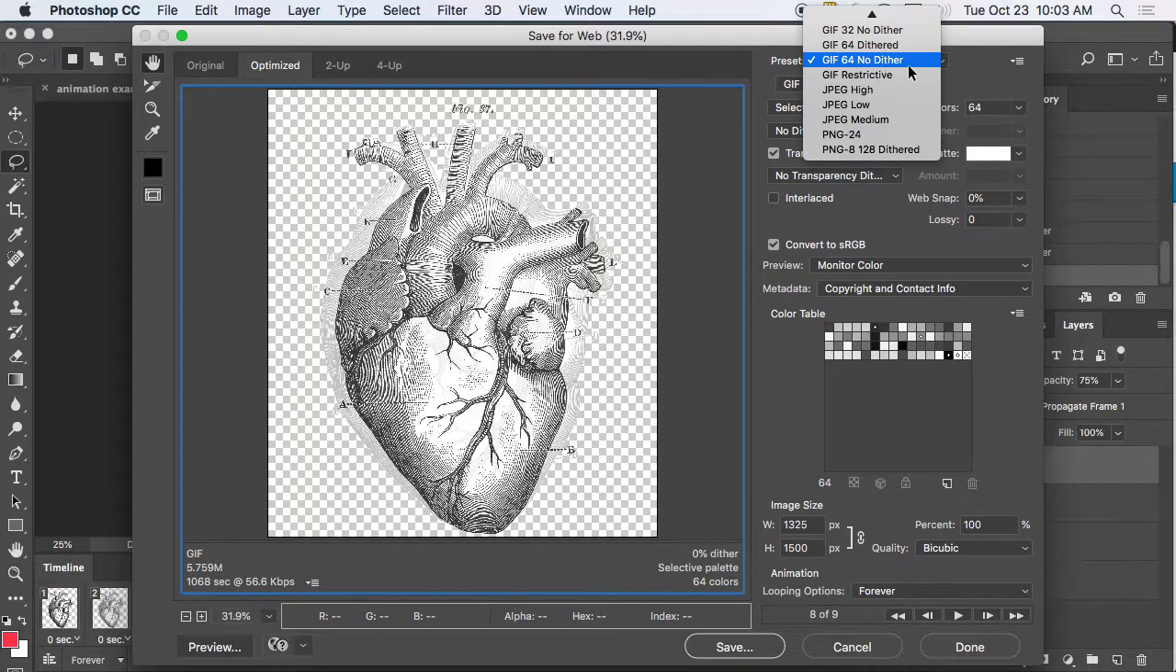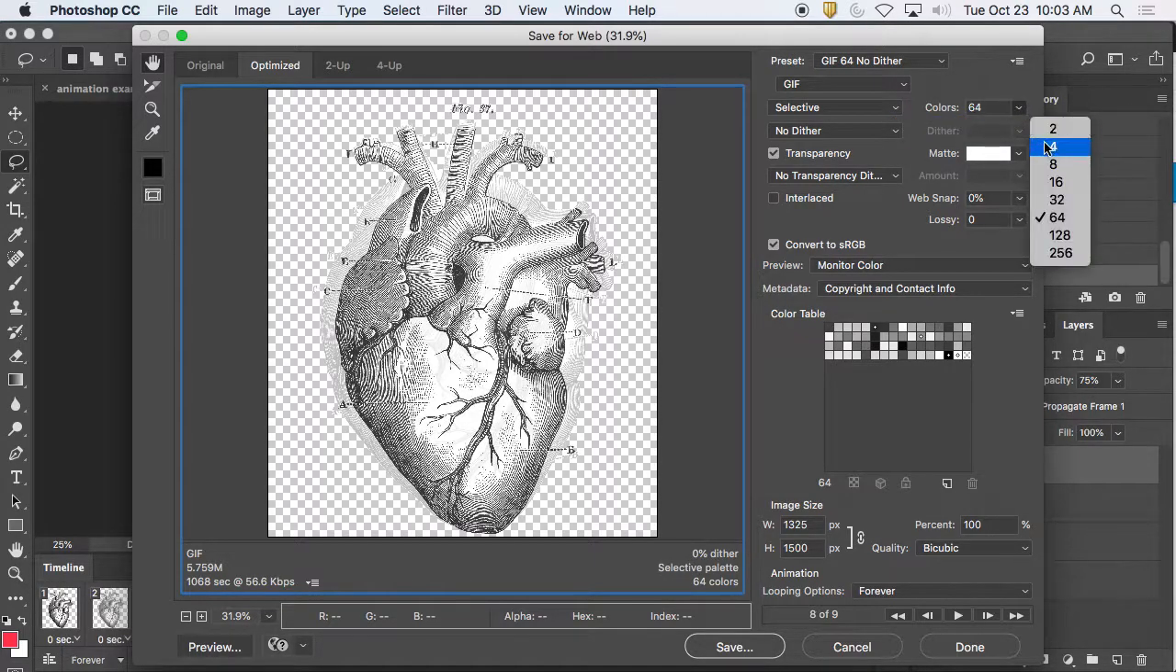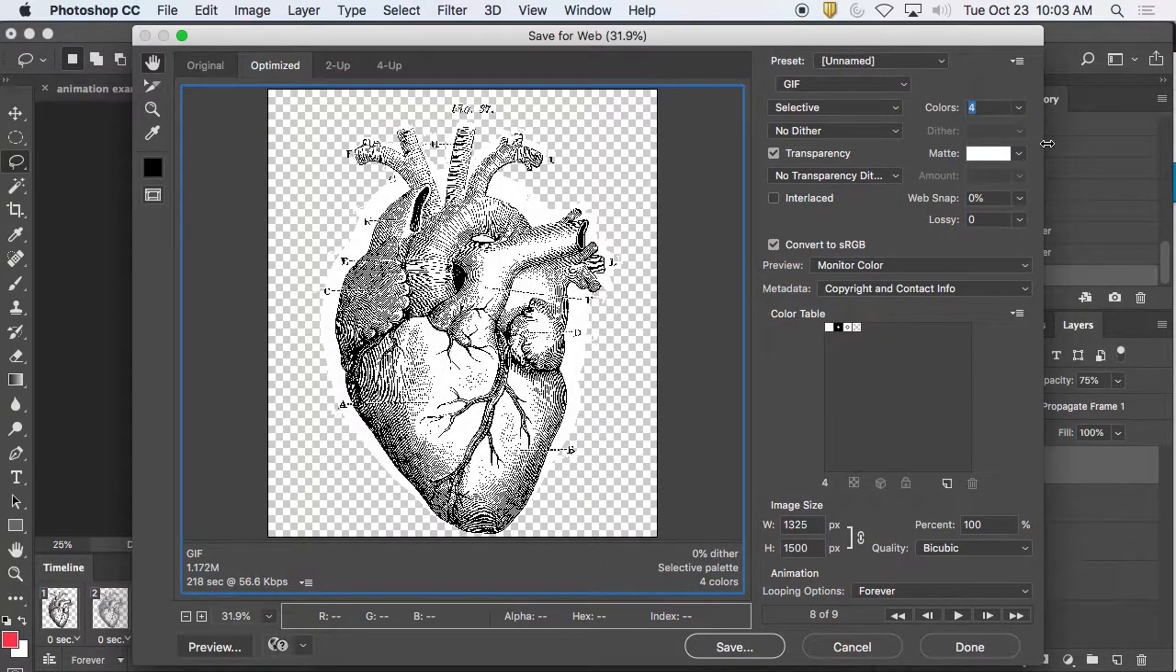So the first thing I'm going to do is drop this down to like 4 colors, okay? That already cuts it way down in size. 8 might be better. You can see at the outside we're getting a little bit of banding out there. I could take care of that in Photoshop and get rid of that. But we gotta get the size way down.